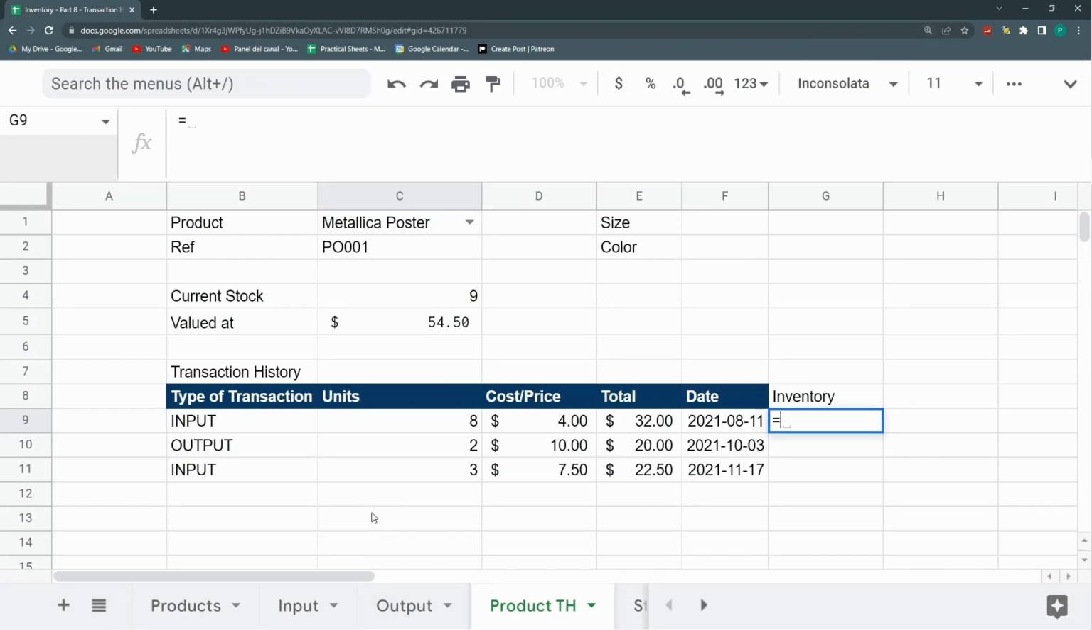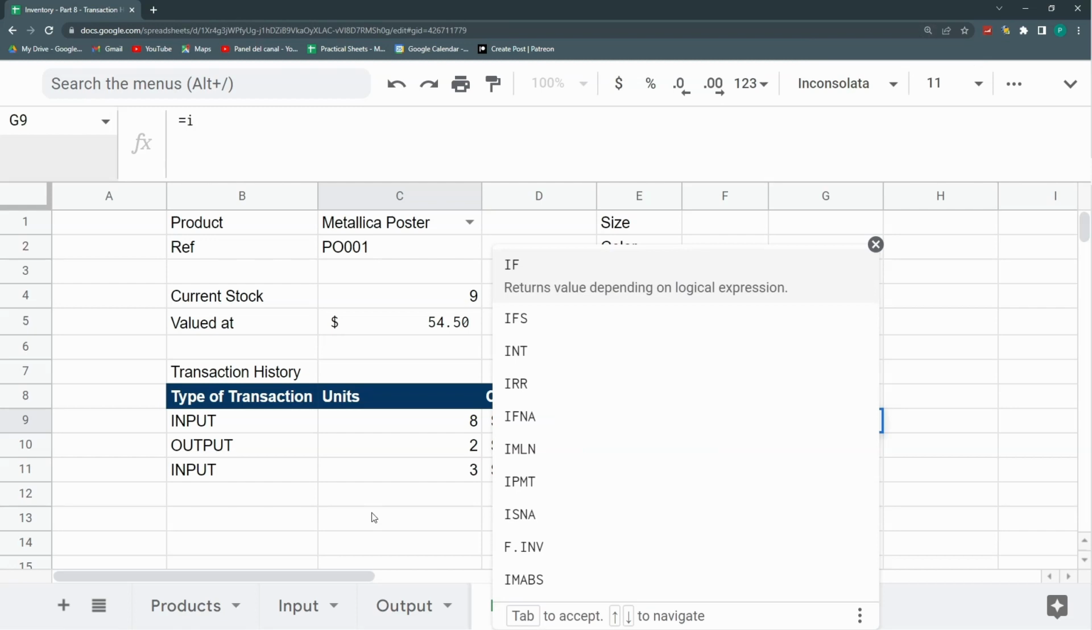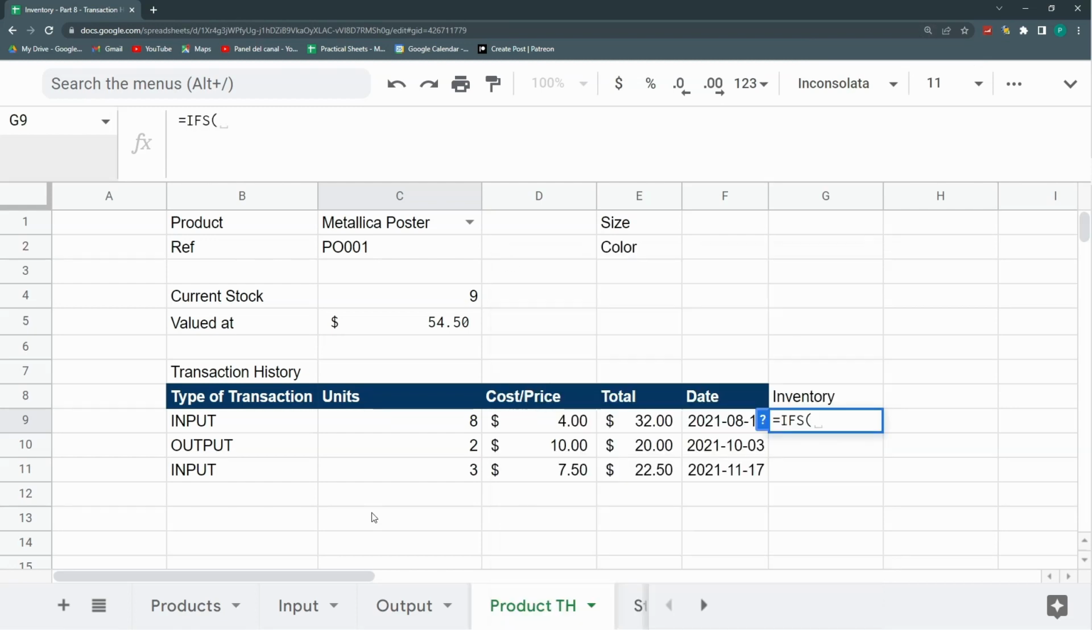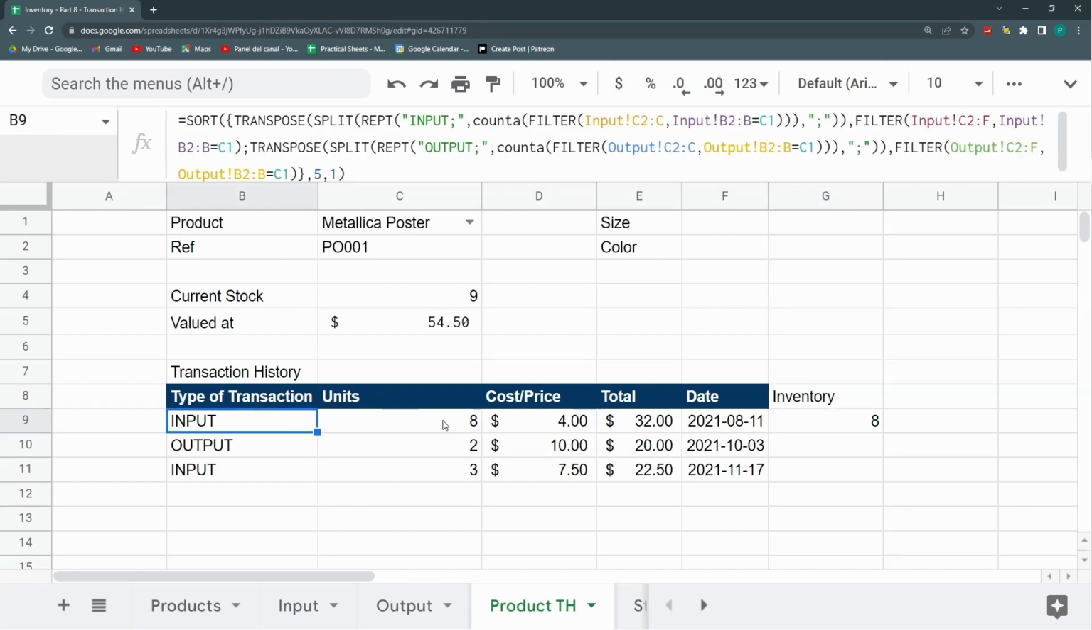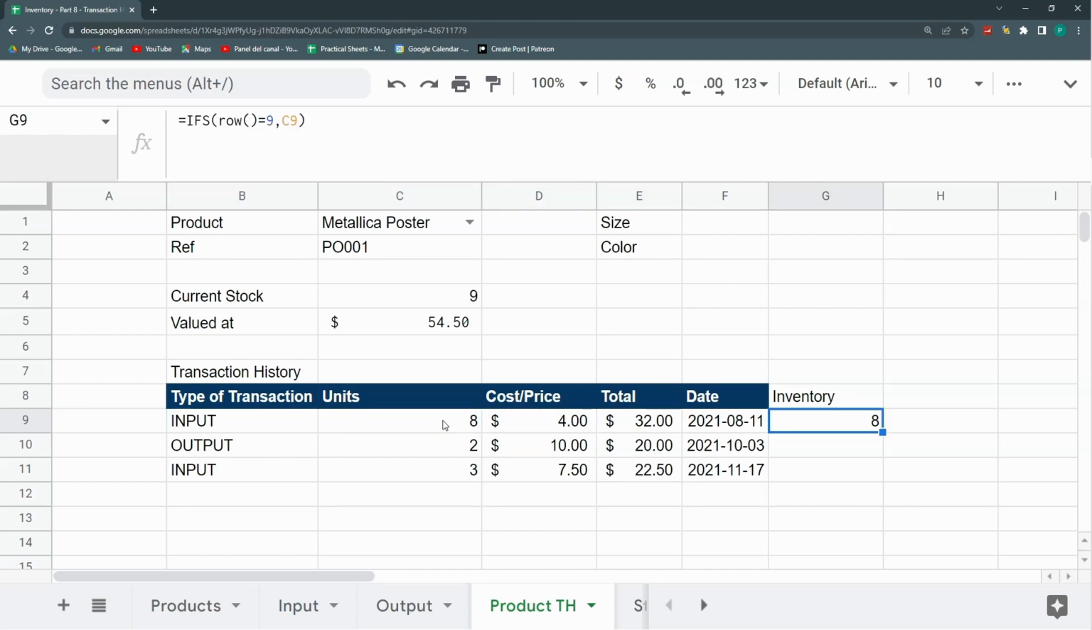So I'm going to do an IFS function where I can put several conditions. So the first condition is that if this is the row number 9, if the function ROW is number 9, then just put whatever is in here. Okay, let's test it. So here is perfect. Normally this will be an input. The first thing you do is buy a product, so it will normally be an input.